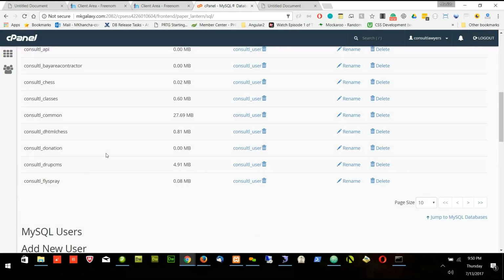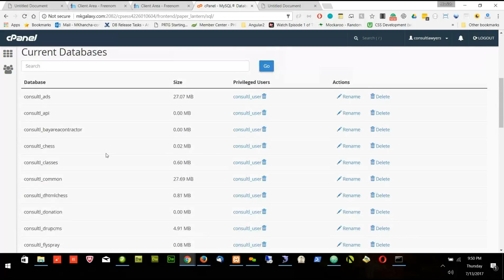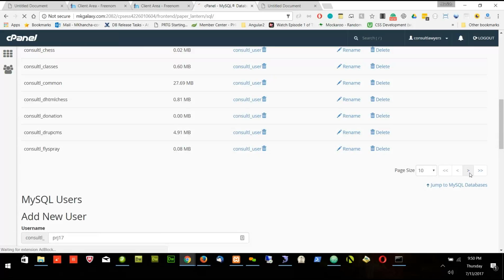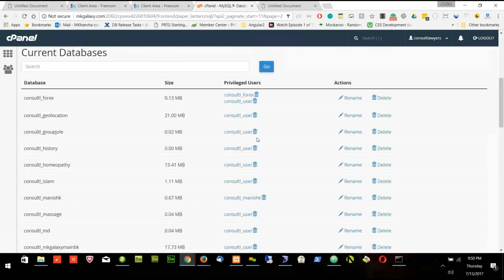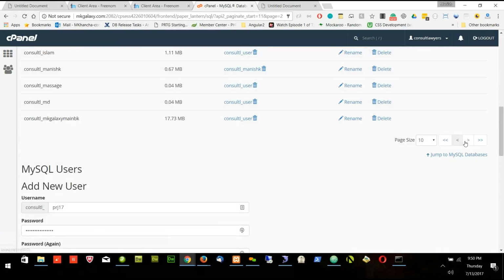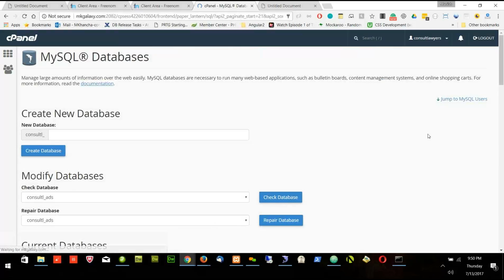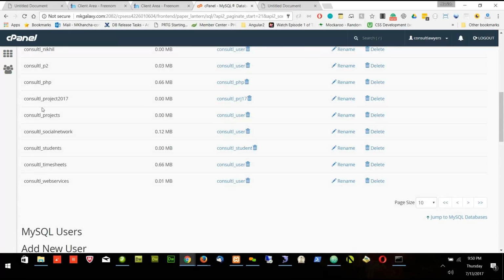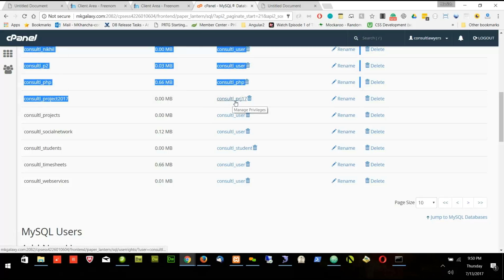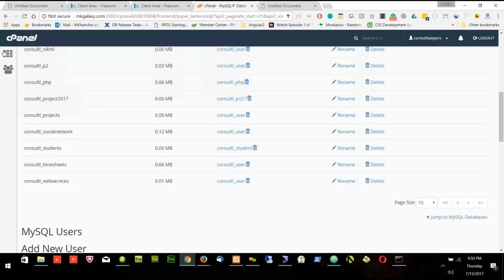Now I'll confirm if my project is successfully attached to that user or not. So project 2017 is attached to this user. So it is successful. So now I saw that both are attached together.